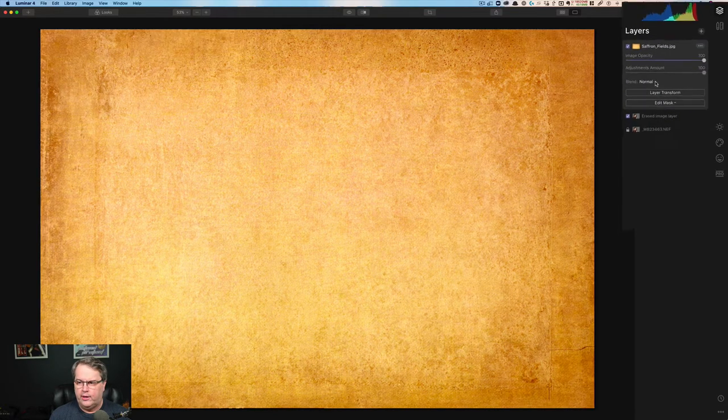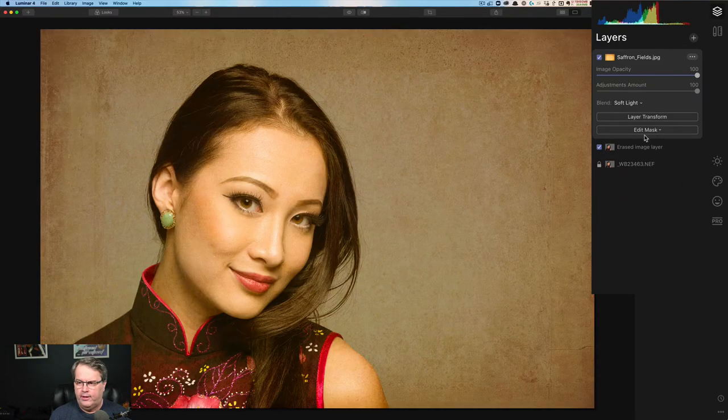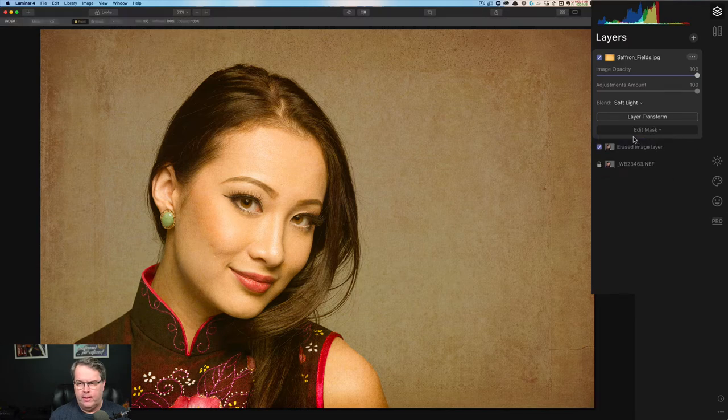All right, so let's go ahead and click on the blend mode. I'm going to change this to soft light. And here's what we're going to do. We're going to edit the mask. And notice I'm editing the mask on the layer, not on one of these tools down here. And I want to select a brush. And all I want to do is change this to erase.